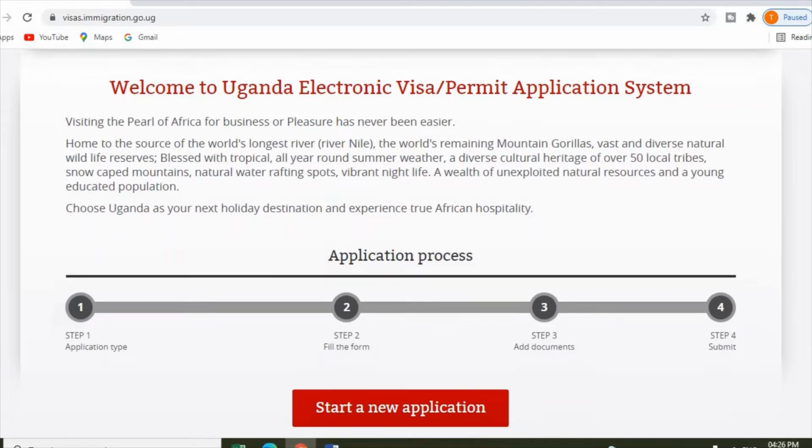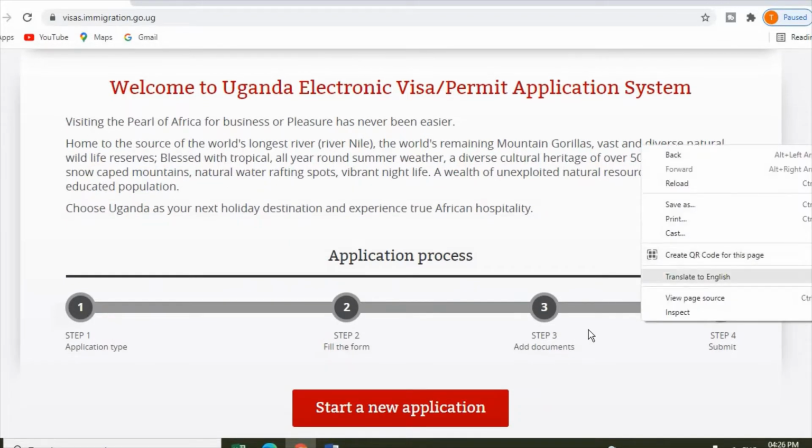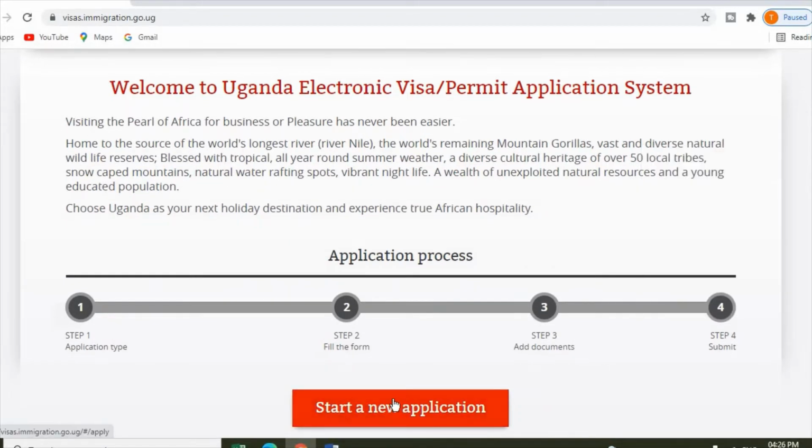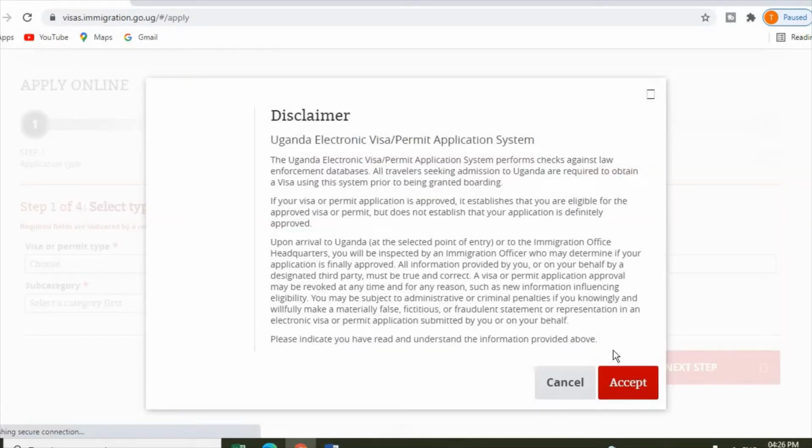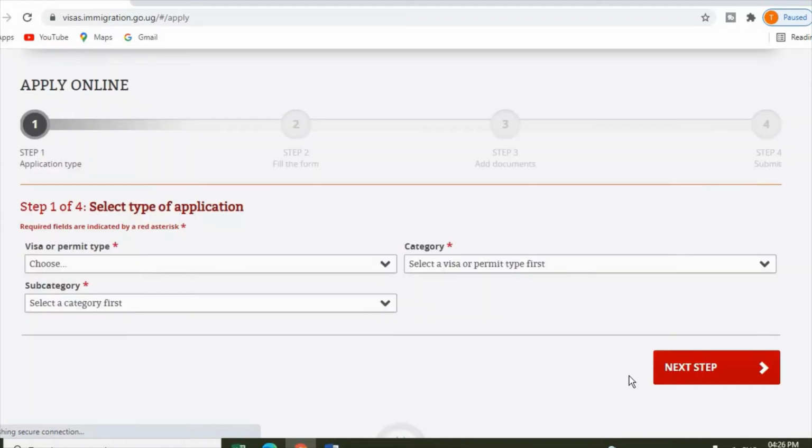Let's go straight and click on start new application. Then you accept the disclaimer. You can read through it and accept.